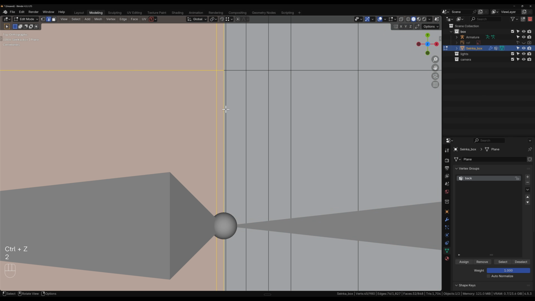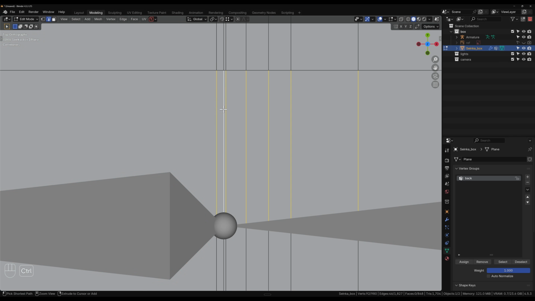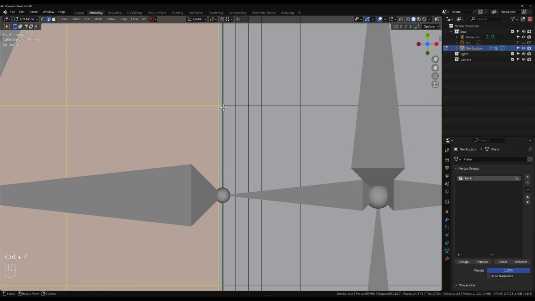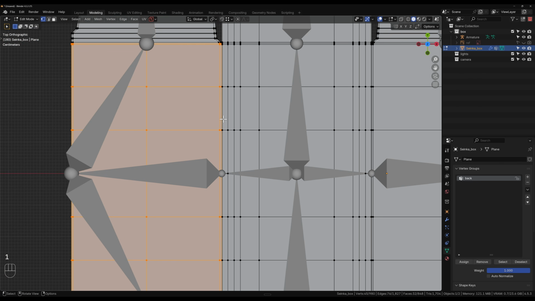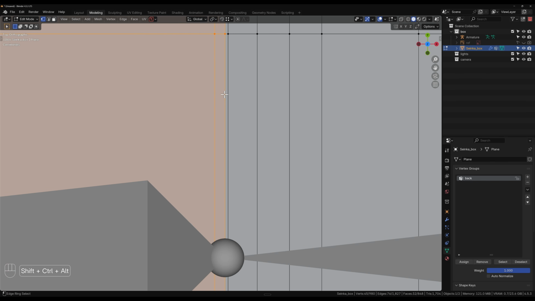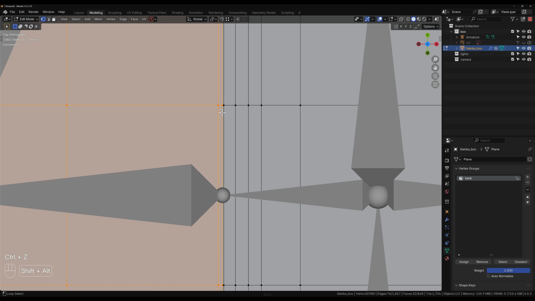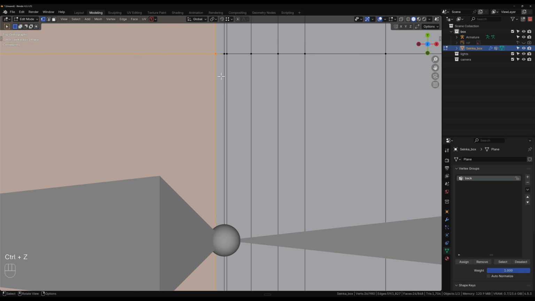Let's undo that. 2, go to 2, alt click. We can actually go alt control. No, alt shift click the loop. So what we want to do, and maybe the easier way is, alt shift click in vertex select mode.